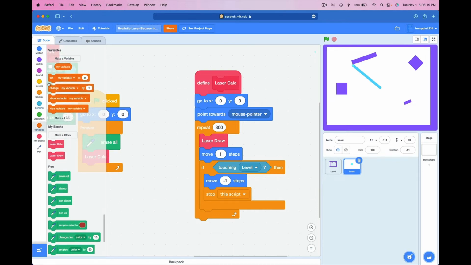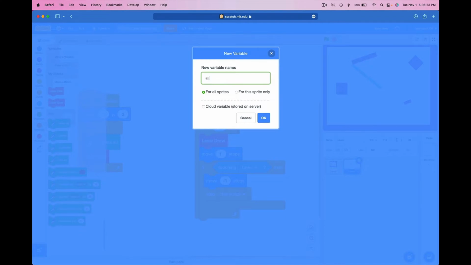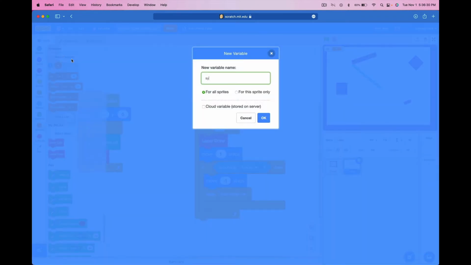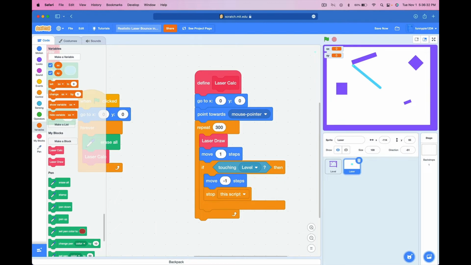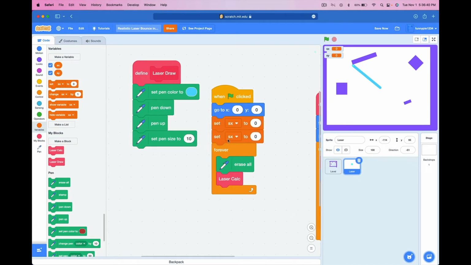So we're inside variables, we can delete the my variable, and let's create 2 new variables, SX for speed X, and SY for speed Y. Both of those can be for all sprites, which is fine. So at the very beginning, we're just going to reset those. So set SX to 0, set SY to 0.